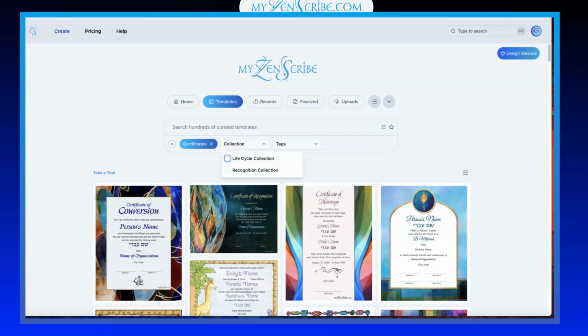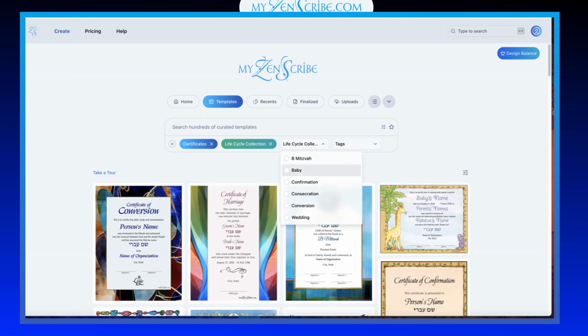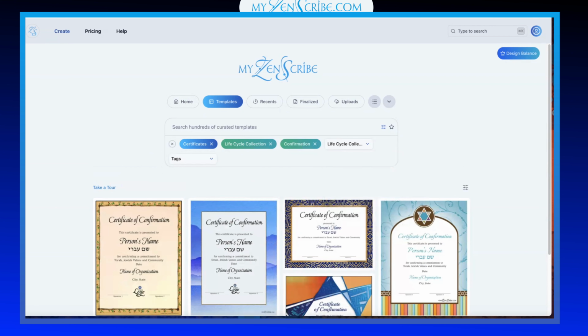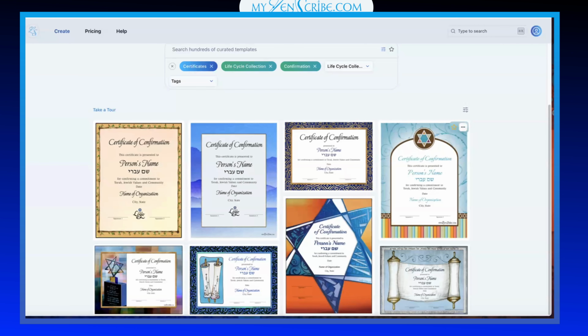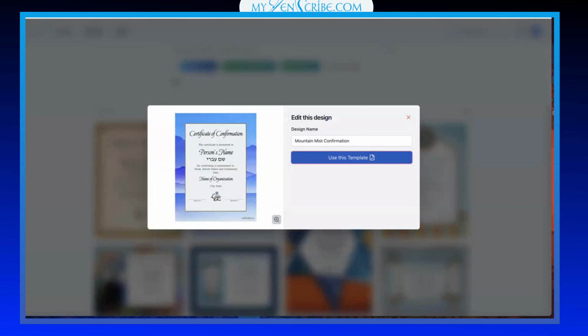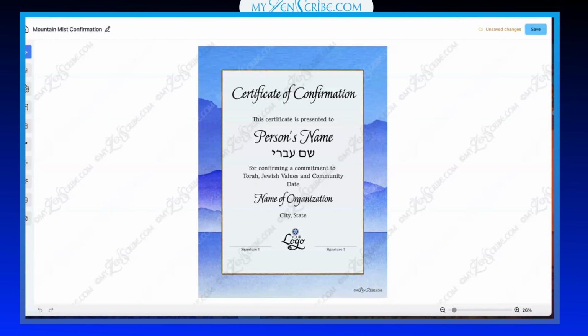And since Shavuot is right around the corner, I think we should do a confirmation certificate. And so I hit confirmation, and then I can scroll down to see the designs that are available in confirmation. And because Shavuot is a holiday that commemorates God giving the Torah to Moses and the Jewish people on Mount Sinai, I had picked a mountain design. And now I'm clicking on the person's name, and I will put the person's name that I would like.